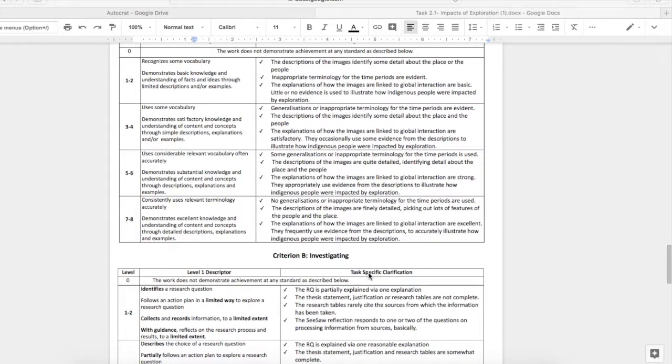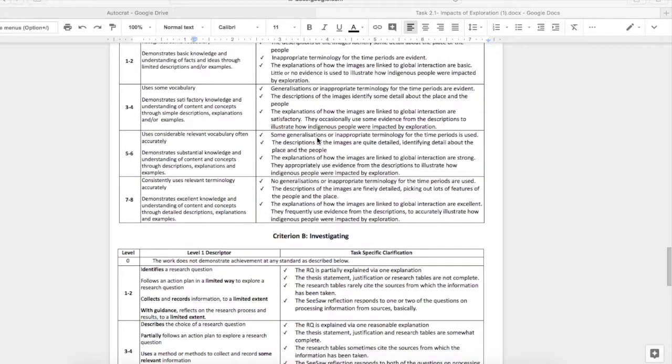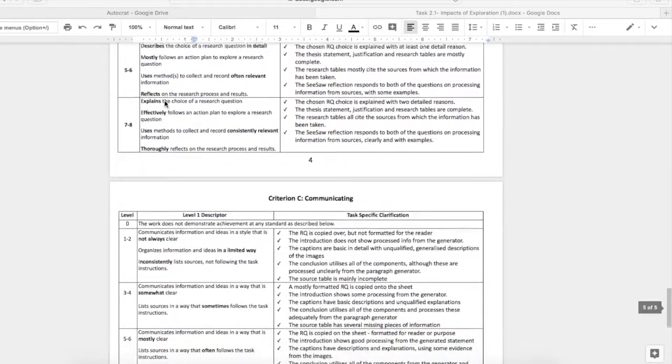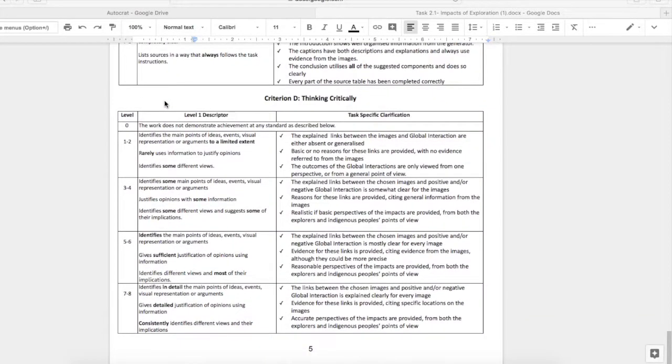So very straightforward to do. I'd always recommend starting with the top band and then scaling it back to the lower bands, also making sure that you are using the published criteria as effectively as possible. So again, there are task-specific clarifications for all 4 of the criteria. Okay, thank you.